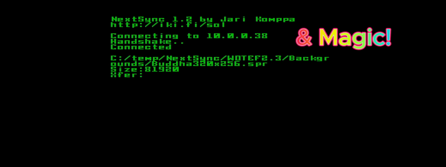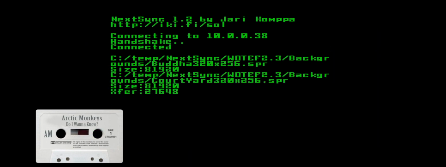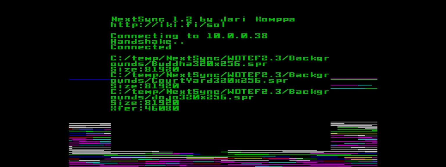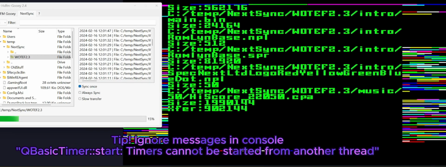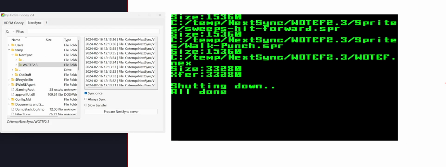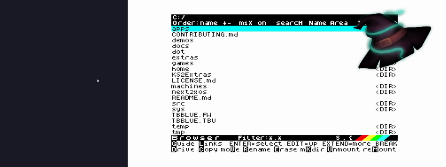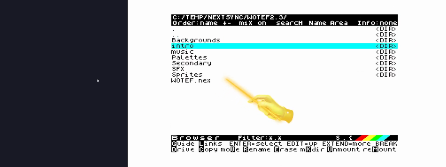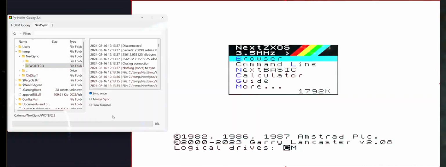And if NextSync is running on my physical PC, we can see we are transferring files from the Way of the Exploding Fist. When you are using NextSync, you will see that you have a log window that shows you where you are at the transfer, and that's it. So now, let's see if that all works. I have the Way of the Exploding Fist, and I'm going to start it. And we can see that my physical machine is happy.